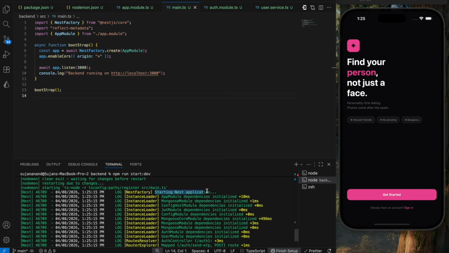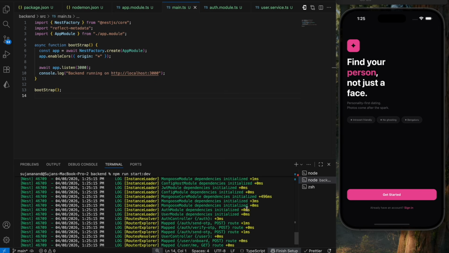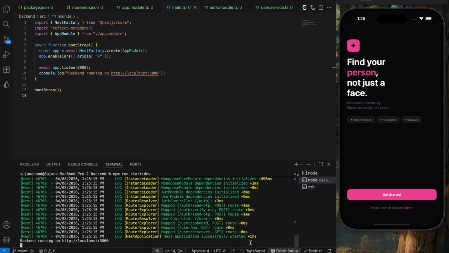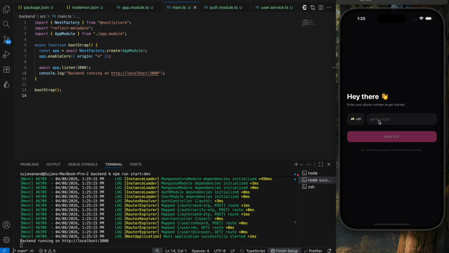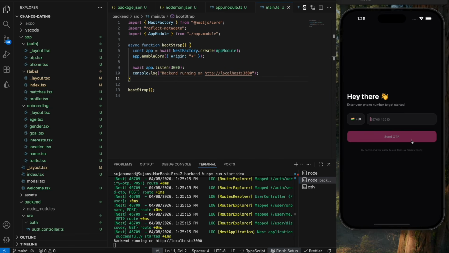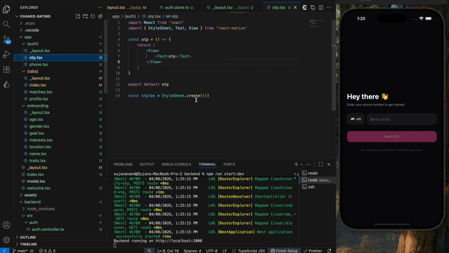So there you go, starting Nest application, and all of these implementations is happening. Even the time frame is being shown towards the right hand side, and there you go, all of the modules are getting compiled as well. Okay, so and boom, just like that, backend running on HTTP localhost 3000. Let's try to give this a try. I'm going to say get started. I'm going to enter a phone number. Okay, my bad. I think the OTP is not designed. Your verify OTP is not designed. And also we need to hook up the button. That is your API with the button that is send OTP. Let's verify that.